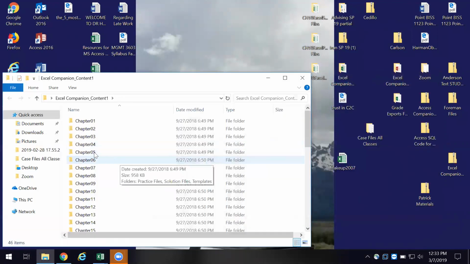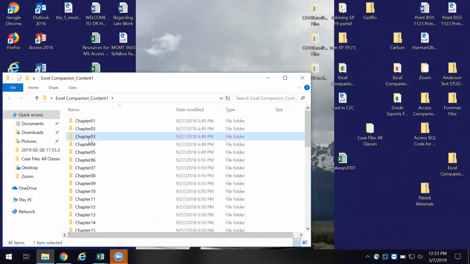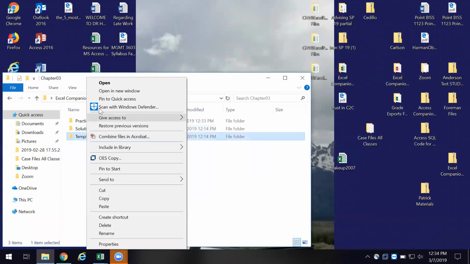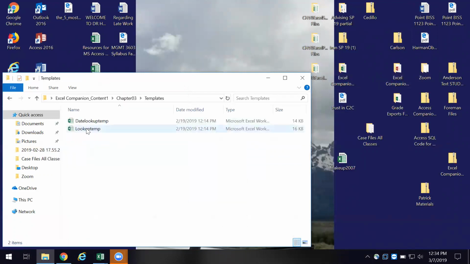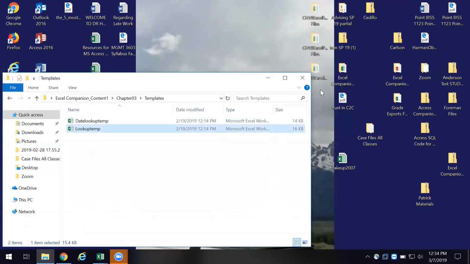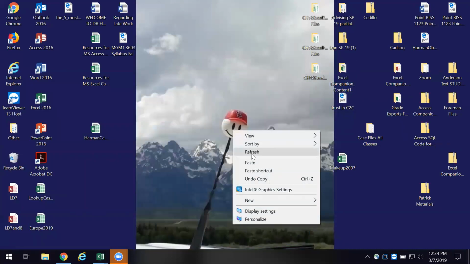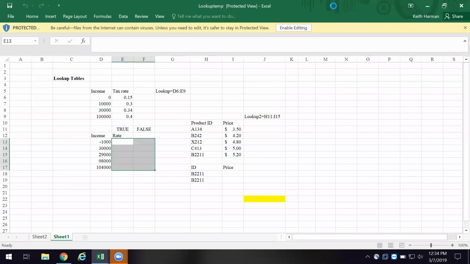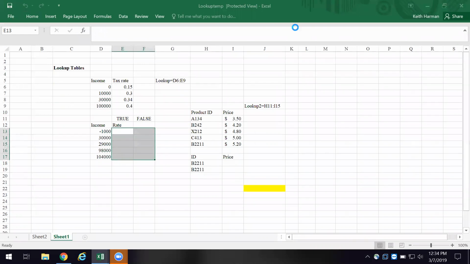That's going to be in chapter 3, and it's going to be called lookup template. Lookup temp. I'm going to copy that, save it on my desktop, and then open it up, save it and all that, so we can work with them.